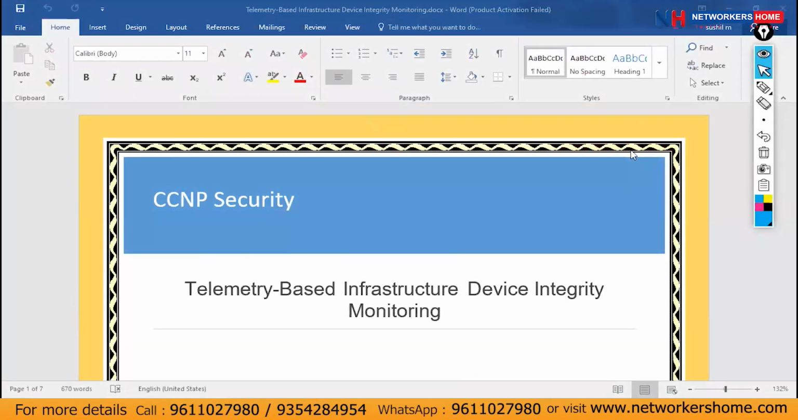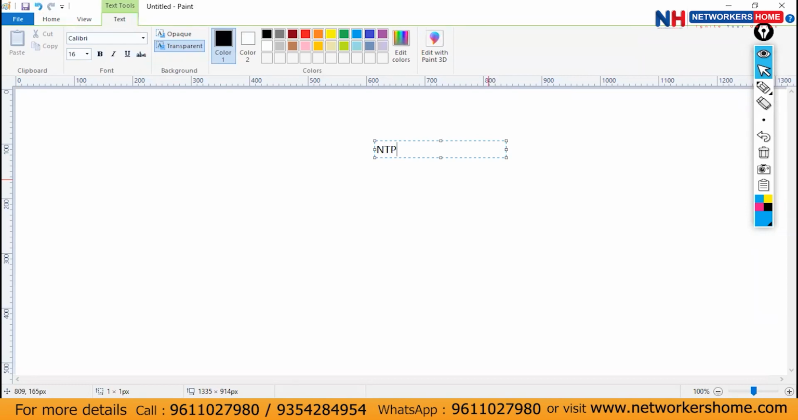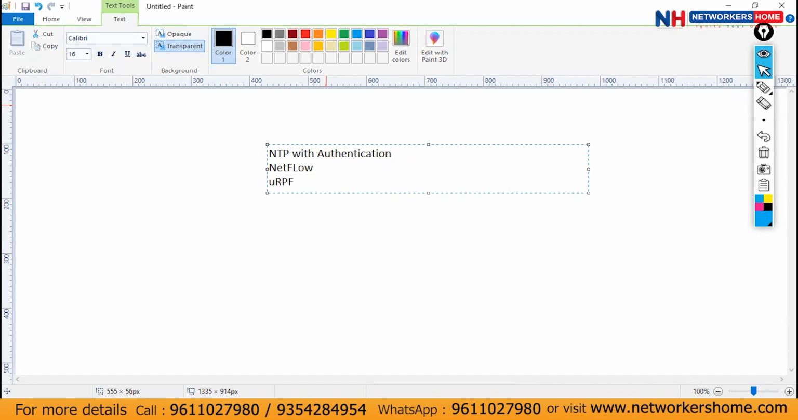So guys, today we'll see three things, okay? One is NTP with authentication. Last time, I guess in VPN class, I had gone through this. How many of you haven't attended the NTP with authentication class? In the evening class, I have gone through this NTP. So is there anyone who hadn't attended this NTP with authentication? NetFlow and we'll say uRPF. These three things we'll see.